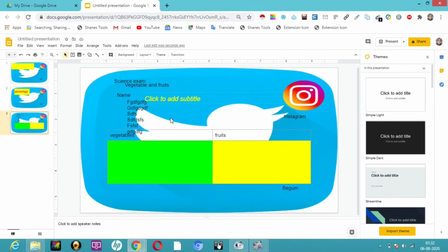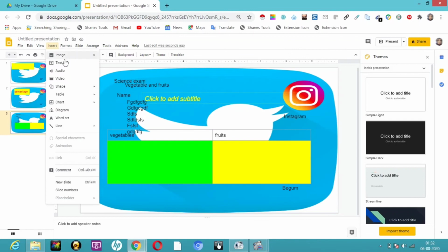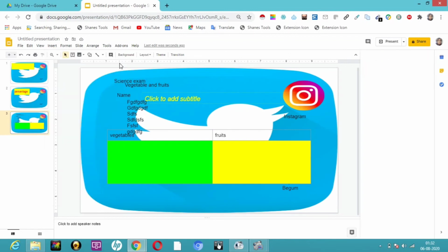So here you can see my vegetables, my fruits and science exam, vegetables and fruits. I have written something here, just leave that. You can edit however you want. And now all I'm going to do is place a few vegetables. So I'm going to insert images from search from the web. Once I search from the web, I will get many types of images, so for example, I'm going to type fruits. So fruits images will appear here.